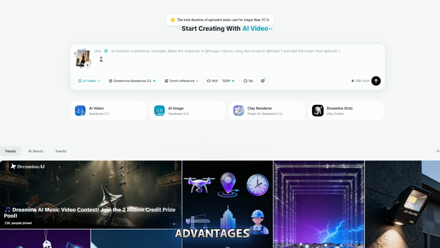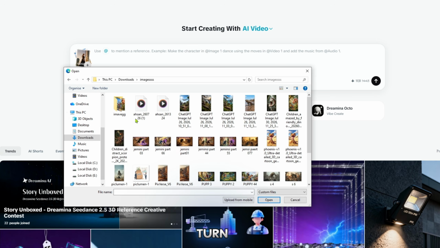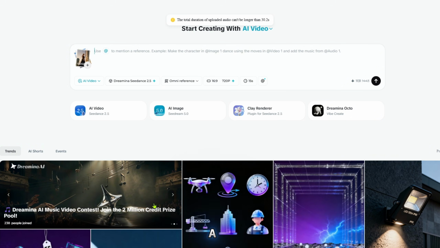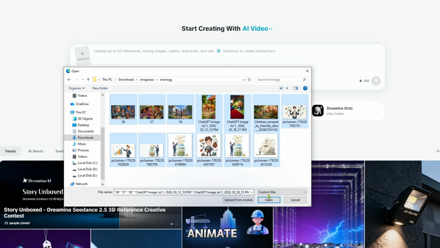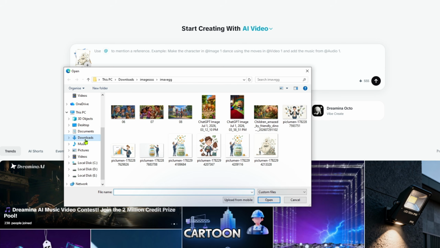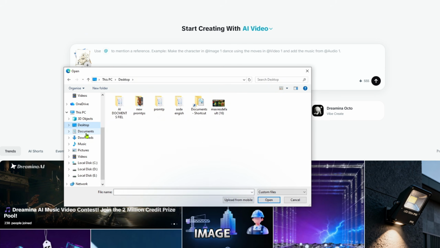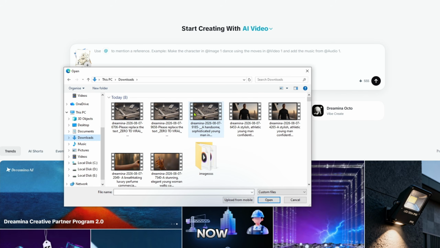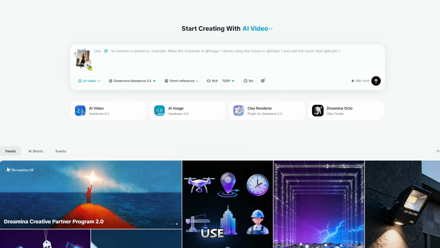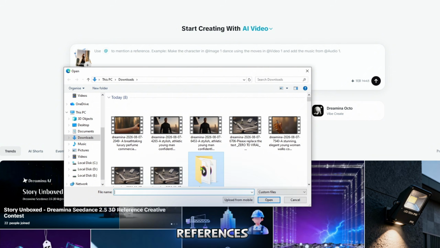One of the biggest advantages is that Dreamina can also turn your static images into animated videos. For example, if I have a 3D image, Dreamina can animate it and convert it into a video. Whether it's a 3D product, a cartoon character, or any other type of image, it can bring it to life. Now I've added all my 3D perfume images and all the other references I want to use. You can upload up to 50 references together.